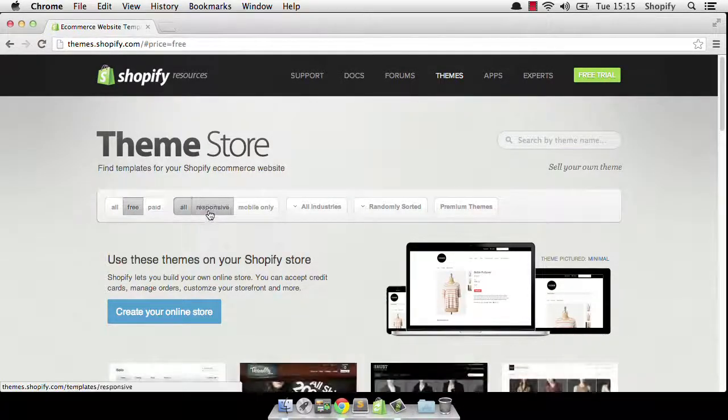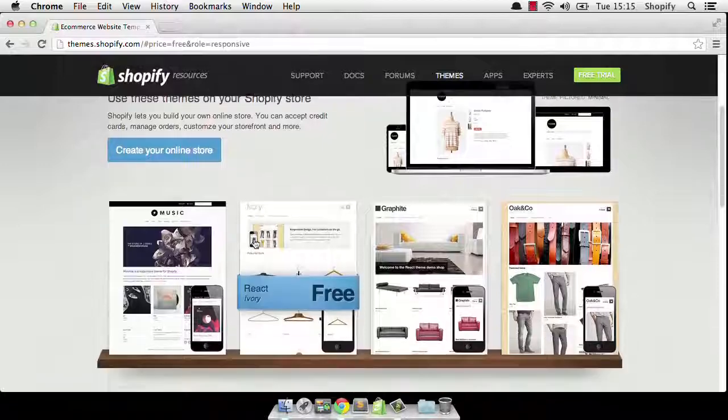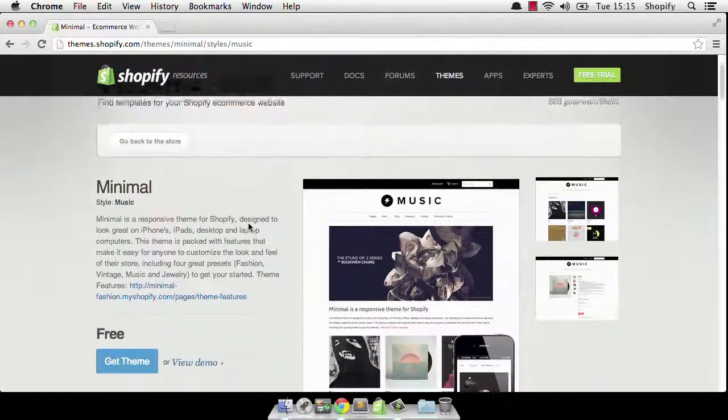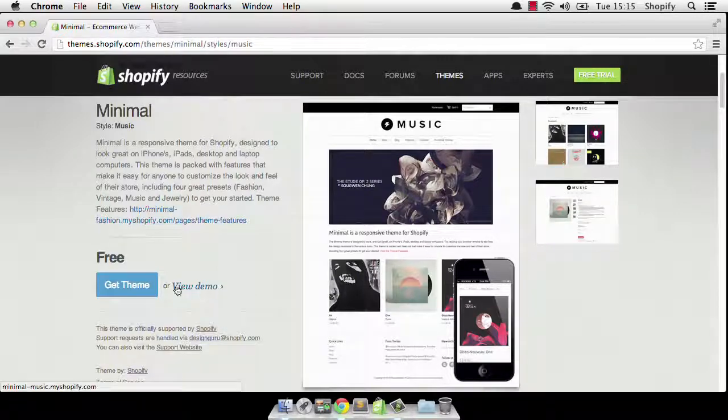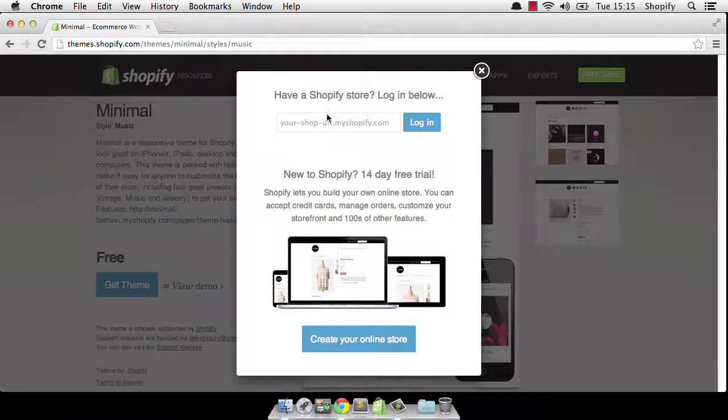I would like to install a free responsive theme, and I quite like this one, Minimal. So let me select that. Now we've already looked at the View demo link, but now I want to show you the Get theme button here. Once I've clicked it, it asks me to log into my store.